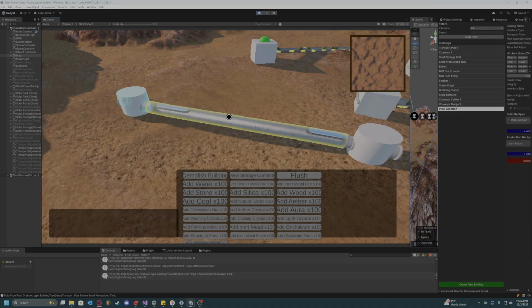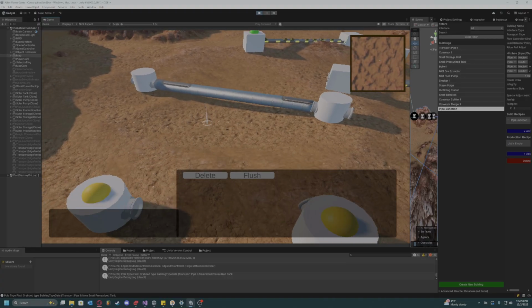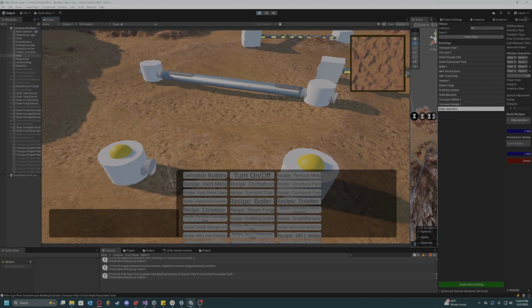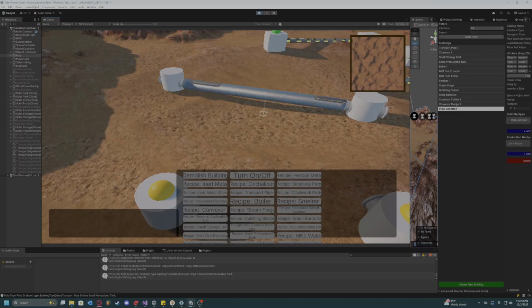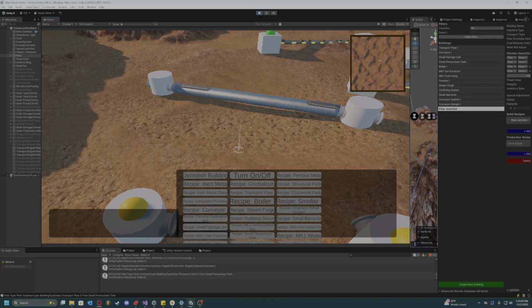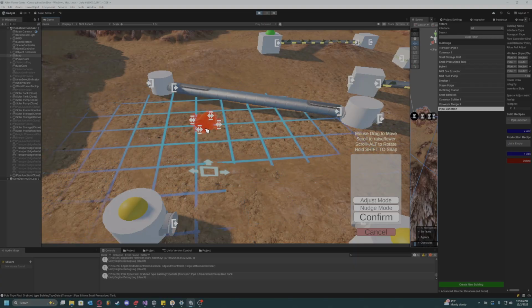So we have our pipe chunk here. I'm going to flush it so it's empty, and now we're trying to connect, let's say, this fluid pump that's pumping water to this pipe network. We could delete this and then add a junction, connect everything, which is a pain in the butt. Or we could use this edge snapping mode, which uses kind of like a sticky snap.